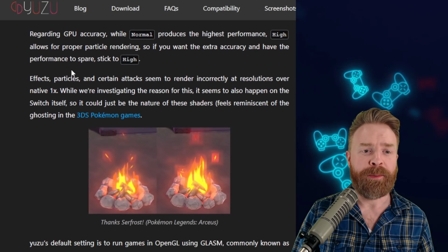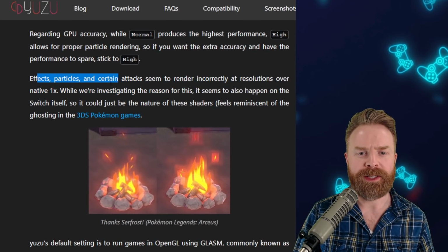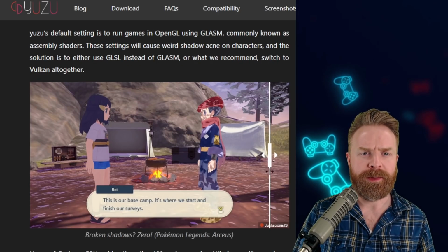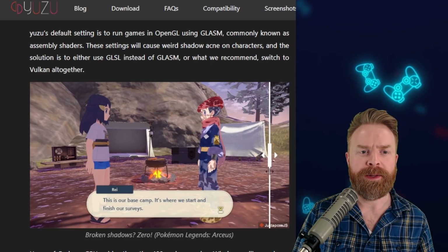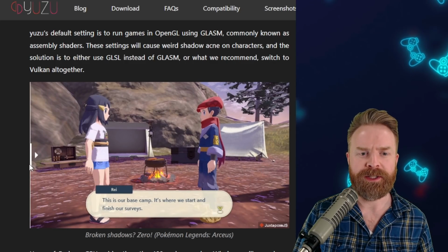In addition to that, for Pokemon Legends here, it looks like there are some things that are rendering incorrectly at resolutions over the native 1x. If you're using OpenGL to play Pokemon Legends Arceus, the Yuzu team recommends using GLSL instead of GLASM, or just switching to Vulkan altogether.